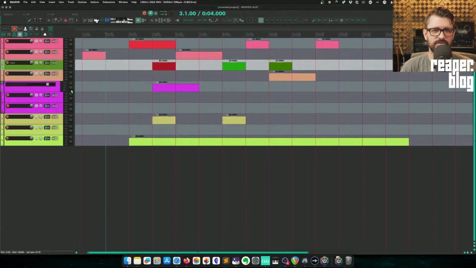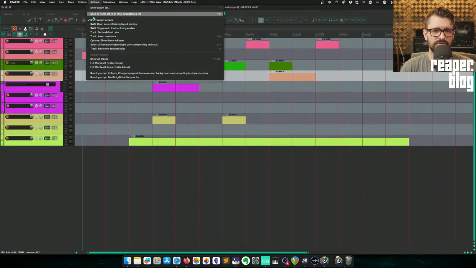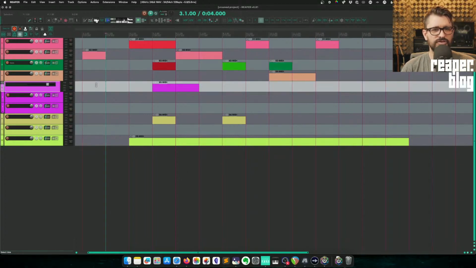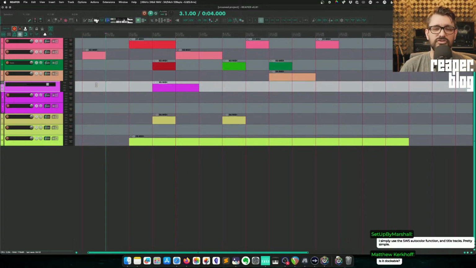Let's close this so the script's not running. We'll just verify that that's not running. It's not showing here. So if I change this track to guitar, then autocolor works. So autocolor is just suspended while that script is running. I'm glad that we checked. Is it dockable? Good question. I don't think it is.